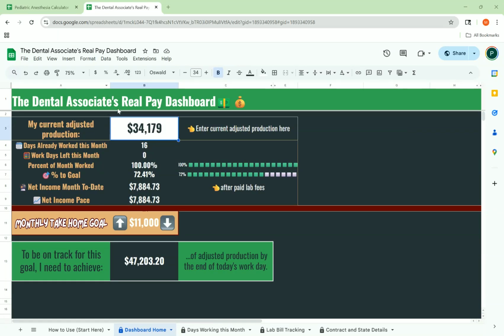Alright, so this is the Dental Associates Real Pay Dashboard. I want to walk through this and show you how this works and how it can benefit you. So when you're a dental associate, your pay is very variable. So I wanted to give people a way to start with the end in mind.